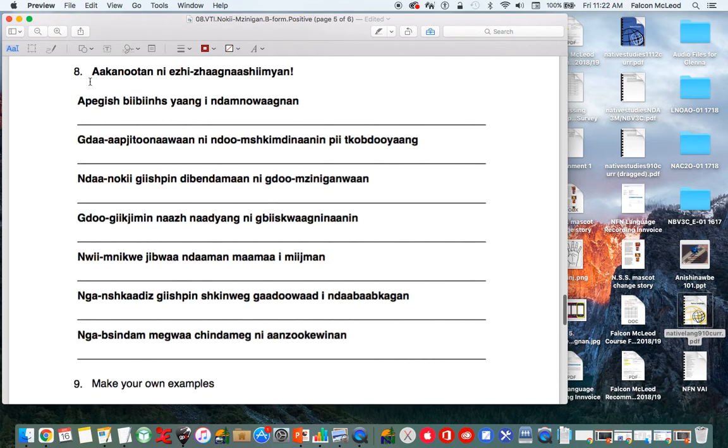And then we have section 8 here, Akanotan ne ejagna shimyan. So that is translate these into English. So we got a pegish be mis yang in dum the wag none. Well, that should be a ne right there, because that's pluralized, but whatever. So a pegish be mis yang ne dum the wag none.